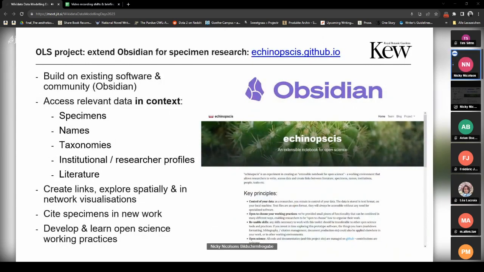About a year ago, I worked with an open science leadership development program called Open Life Sciences. And the exemplar project that I worked on there was to extend Obsidian, which is a note-taking system, which is based around a local copy of a folder of markdown files. So you're completely in control of the data model and the data that you create for your projects. And I tried to extend it for specimen research with the idea that you could get at relevant data in context.